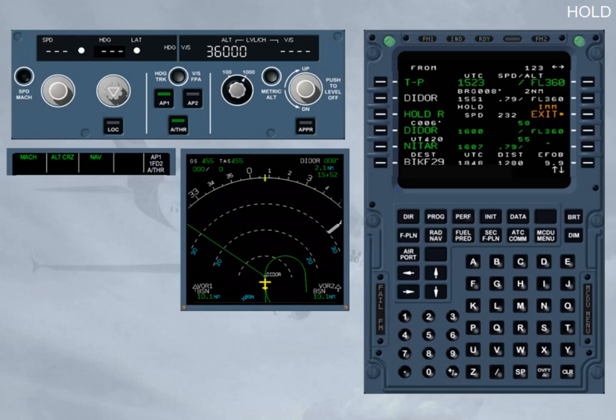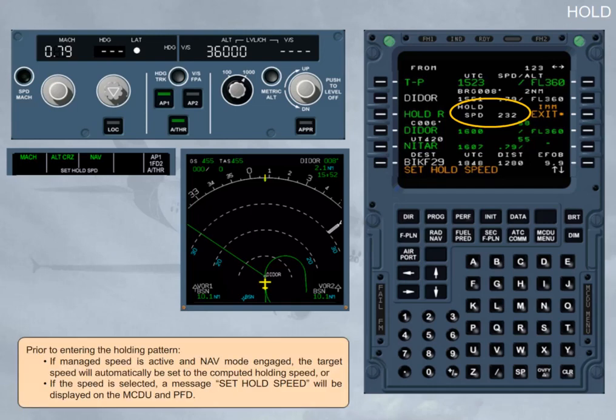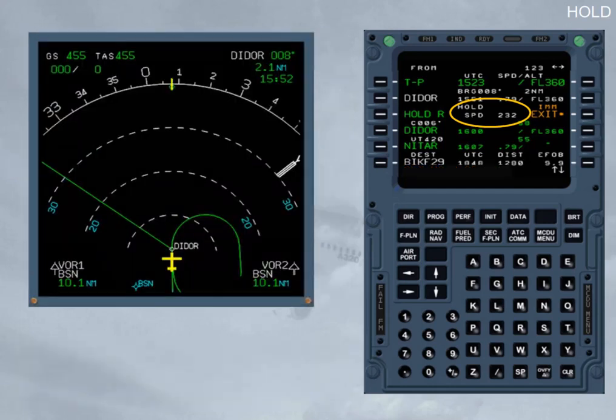Prior to entering the holding pattern, if managed speed is active and navigation mode engaged, the target speed will automatically be set to the computed holding speed. Or, if the speed is selected, a message, Set Hold Speed, will be displayed on the MCDU and PFD. The holding speed is the lowest of maximum endurance speed, ICAO limit holding speed, speed constraint, if any.